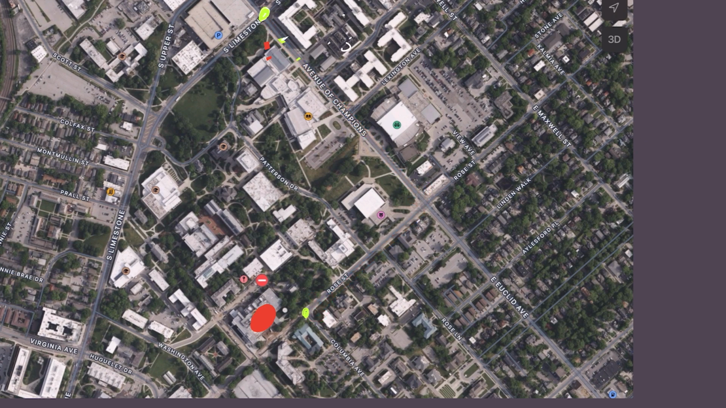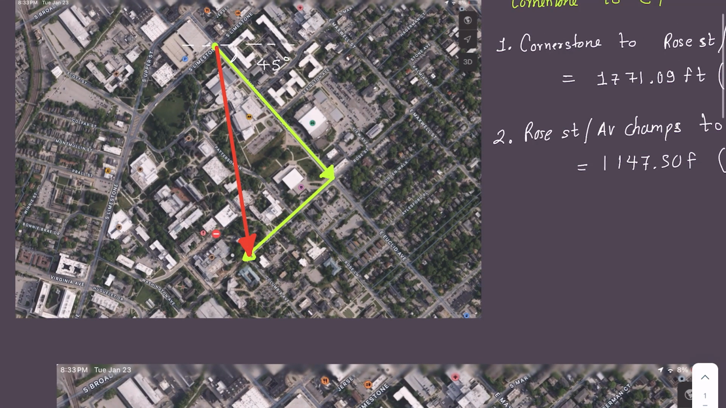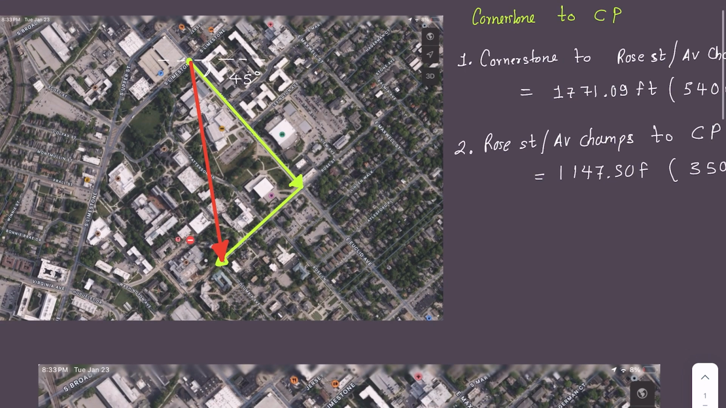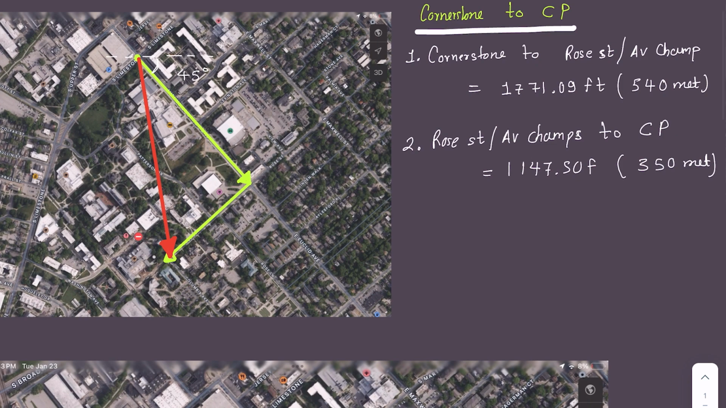I have shown that by a different figure right here, and what we are doing is going from Cornerstone to CP. Step 1 will be from Cornerstone to the Rose Street / Avenue of Champions intersection, and this distance is 1771.09 feet or 540 meters. Then you take a right, and then you travel 1147.50 feet, and that is how you reach CP.